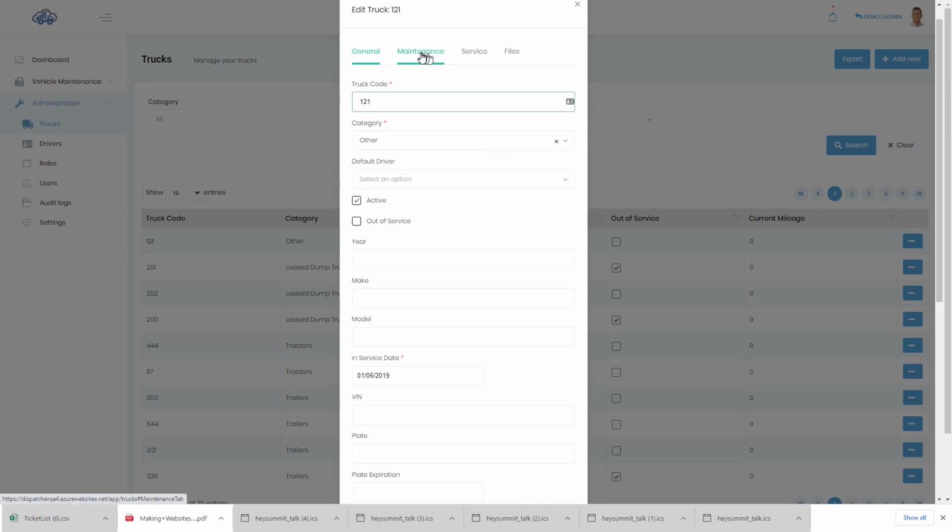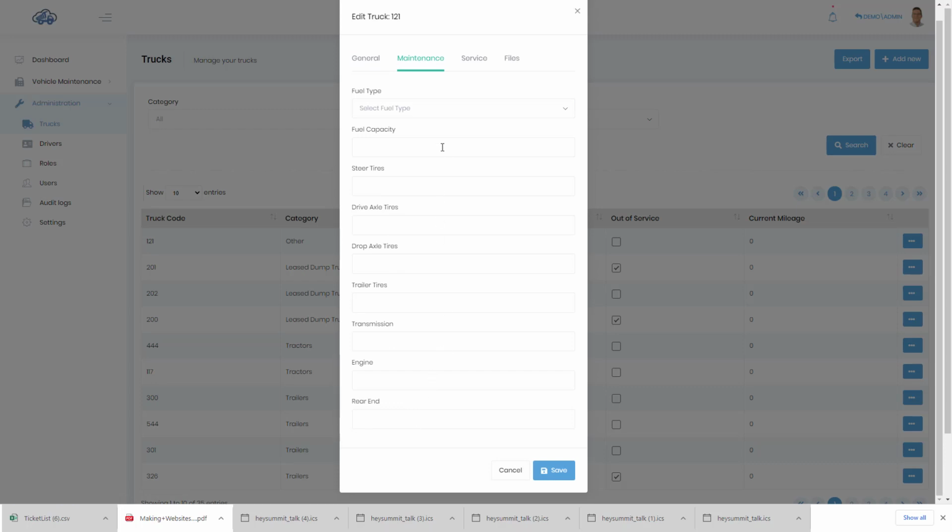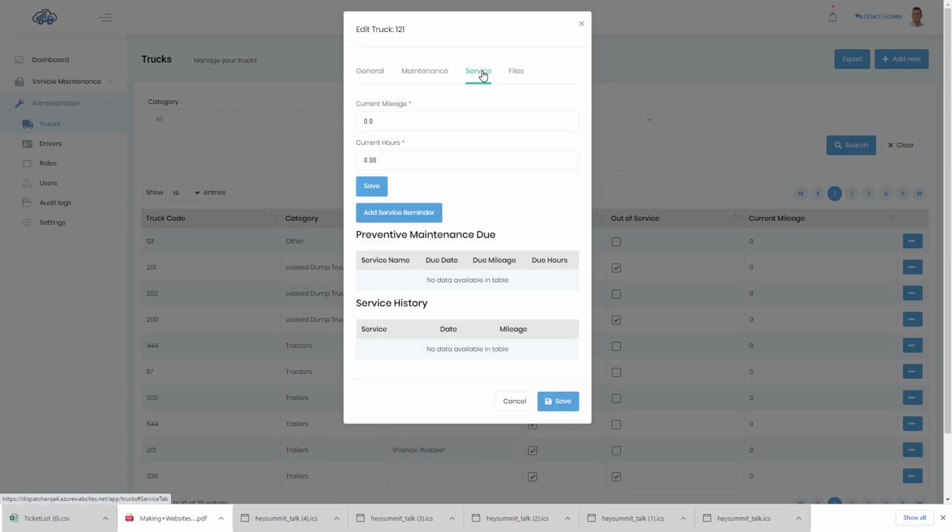On the second tab, we have some general maintenance-related values that you could enter here if you want to keep track of some specifics. This third tab shows the services, and if the mileage or the hours have been entered, they'd be showing up here. From here, we can create a preventive maintenance service, or that's like adding a service reminder. And then down in this section, you'll see that it'll show you whatever preventive maintenance you have due, as well as the service history on this truck. In this case, we don't have any on this truck.